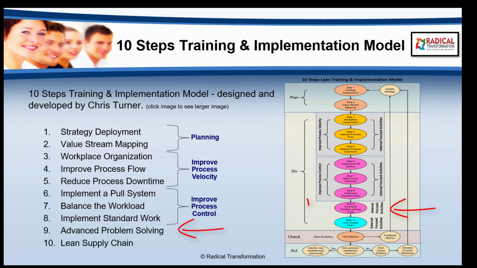The next part of the process is advanced problem solving. As steps 1 through 8 have been implemented, there will be a need for an improvement team to start to use more advanced problem solving tools. I didn't insert this step earlier in the 10-step model because there is a progressive learning process taking place as teams and organizations move through each of the steps. However, a more experienced team can use these more advanced tools from the start of their lean transformation.